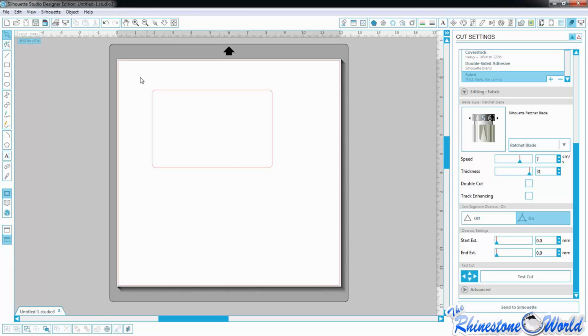All right. So let's go ahead and get started. So now that we've gone over the cut settings and sent to cutter, let's go ahead and actually work with our actual basic tools here. So first things first, we have our select tool up here. So this is just basically your arrow tool, and you can just kind of highlight your designs.